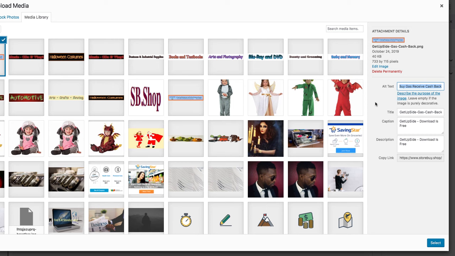Well, even if it's purely decorative, you want to be able to inform a visually impaired visitor to your website what that banner is for. It still gives you an upper edge. It helps you attract more visitors, but it also helps with search engine optimization. Make sure you title it. Make sure you give it a caption. These are all things. There's a reason why those options are here, because it matters. Give it a description. I'm going to click select.